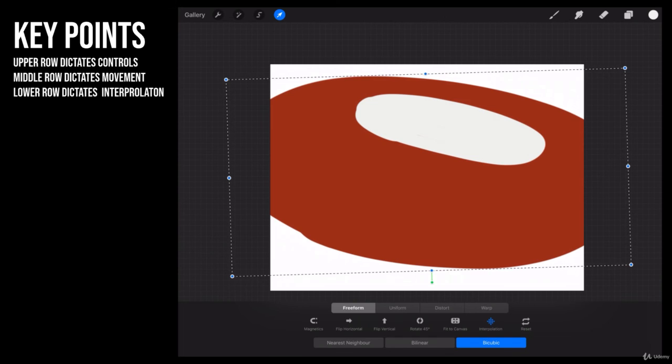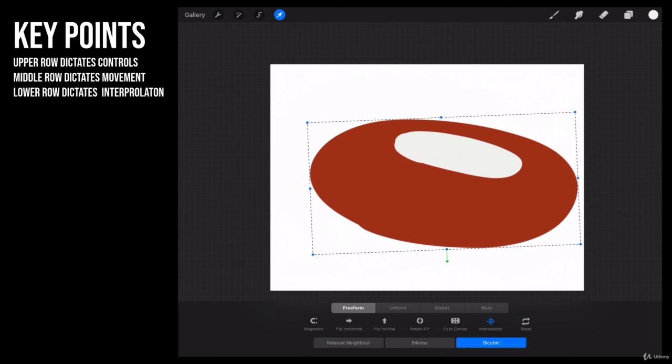So that's a little bit on transform. We're going to apply some texture in the next lessons that will help you understand when to use the warp and how it can be used along with different texture brushes. So stay tuned for that. And now let's get on to the next mechanical one.